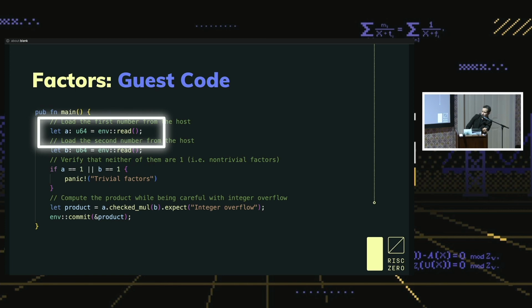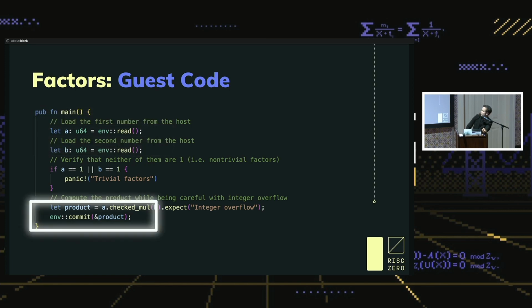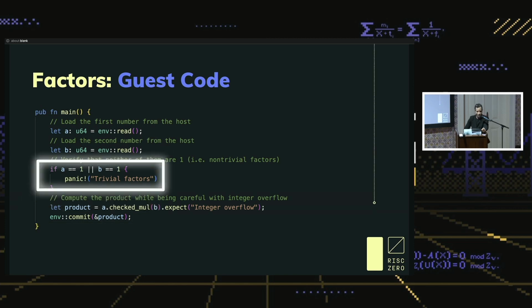We're going to be grabbing inputs from the host. When we're done with our result, we're going to be committing it to the journal. So this has to happen explicitly. As you write your own programs for the zkVM, remember that none of your results, none of your output are automatically public.